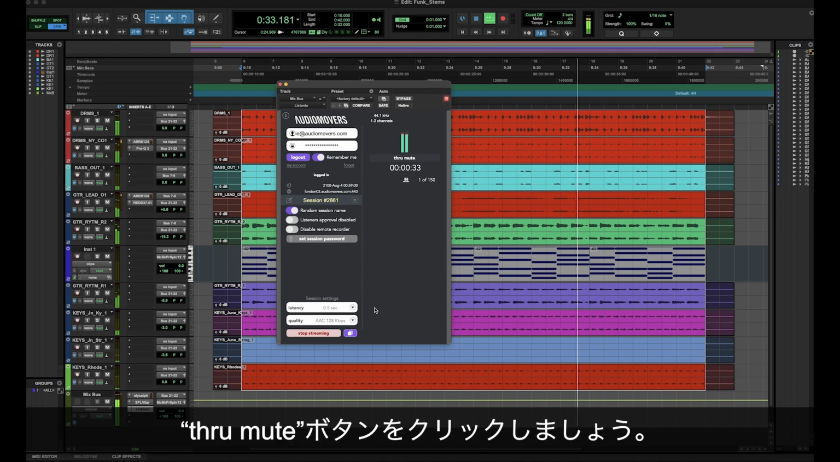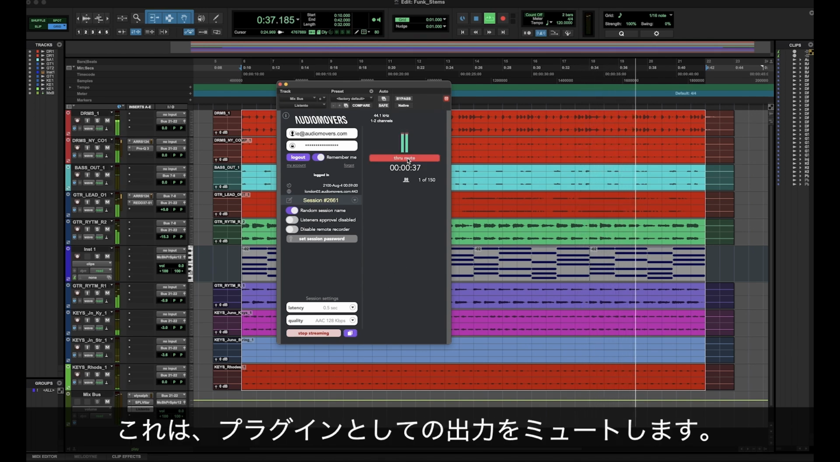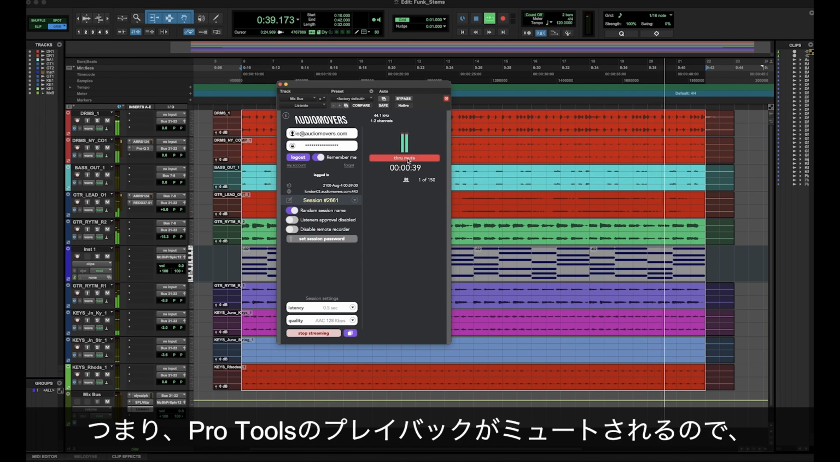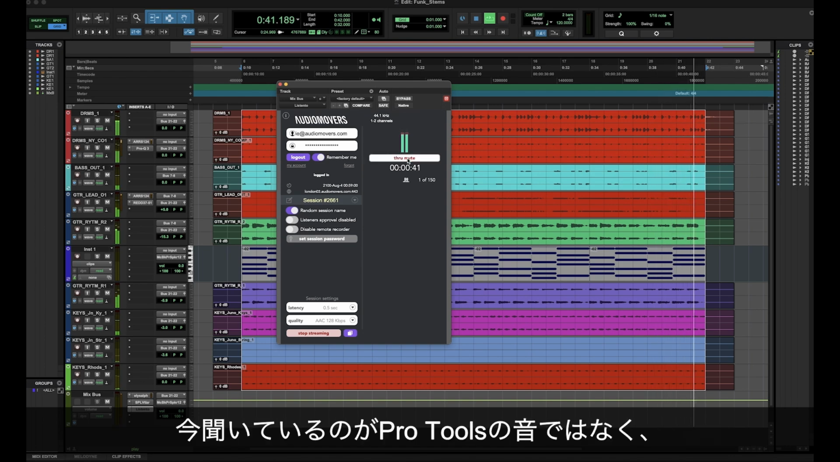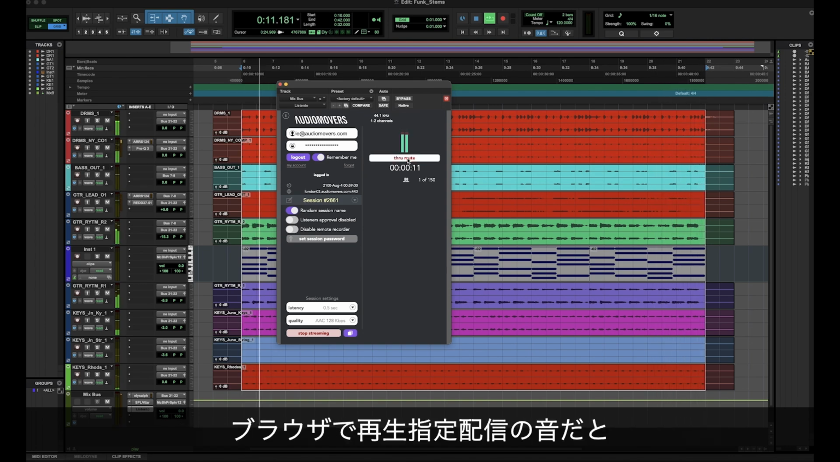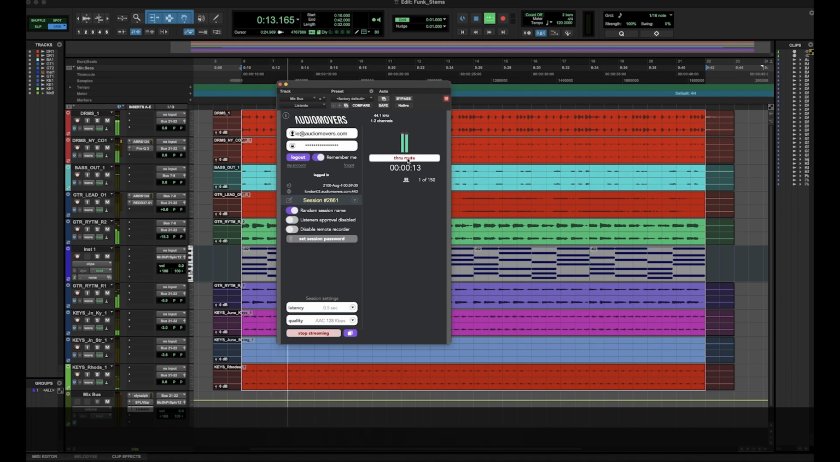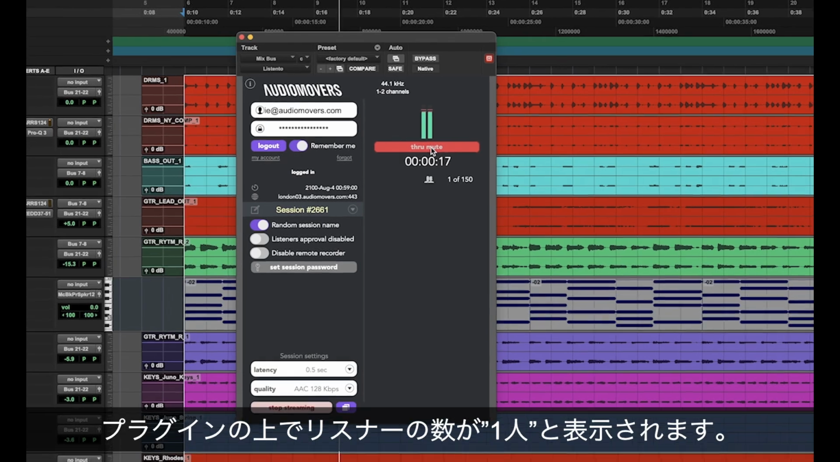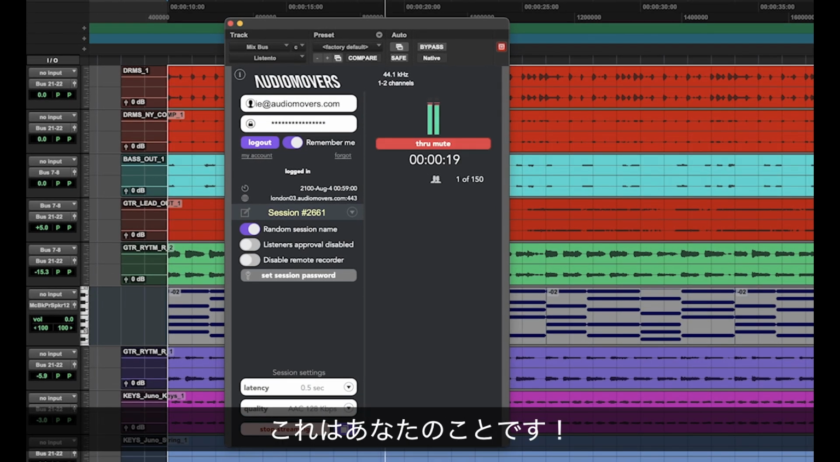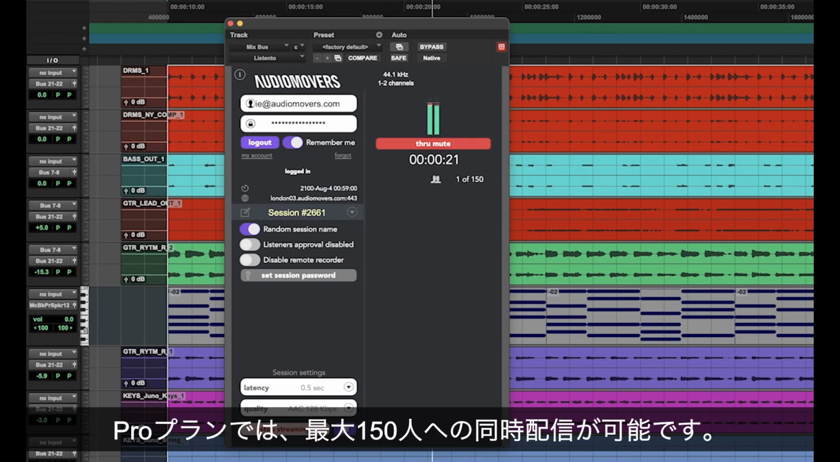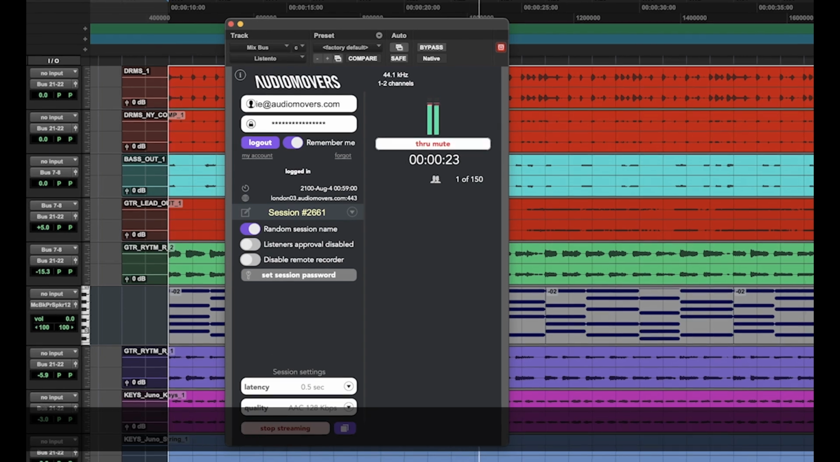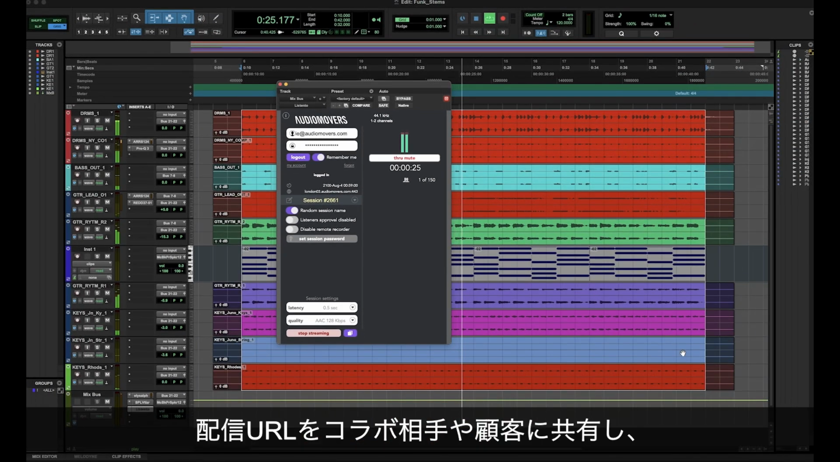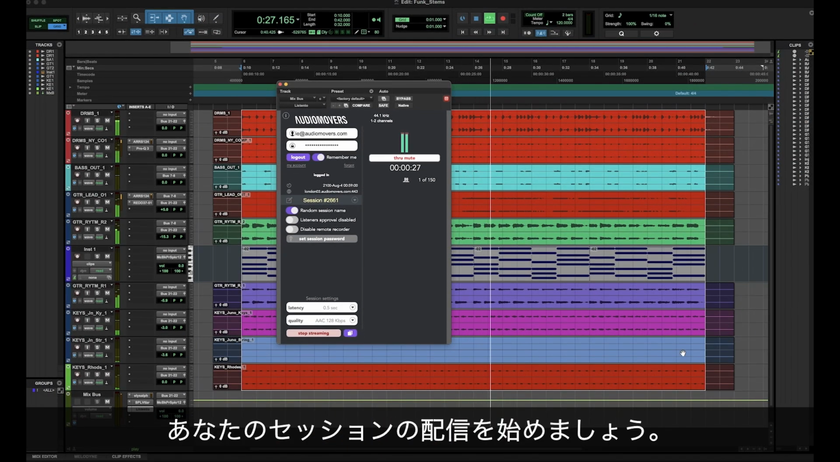Before you start playing your session to test your stream, you can click on the Through Mute button. This will mute the plugin's output, meaning you won't hear your playback from your Pro Tools session. So you can be sure that you're hearing the stream's audio from your browser and not the audio from within Pro Tools. You'll notice once you've connected to your stream, the LISTENTO plugin will show one listener on the listener count. This is yourself. With a Pro plan, you can stream up to 150 listeners simultaneously. Now that you're all set up, you can share your streaming link with your collaborator for them to start listening back to your session audio.